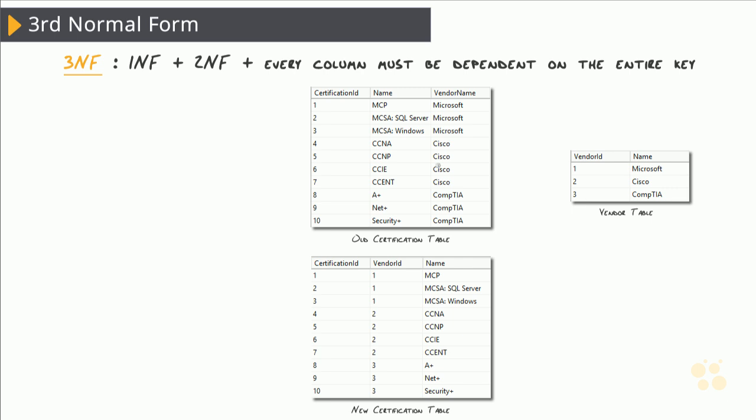So in this case, let's take a look at our certification and take a look at vendor name. What's the problem there with vendor name? Yeah, we list it multiple times. We have an update anomaly here because if a vendor changes their name, we now need to update it in multiple places.